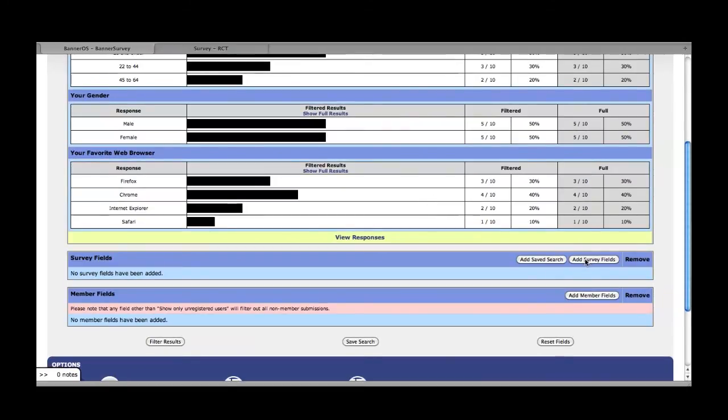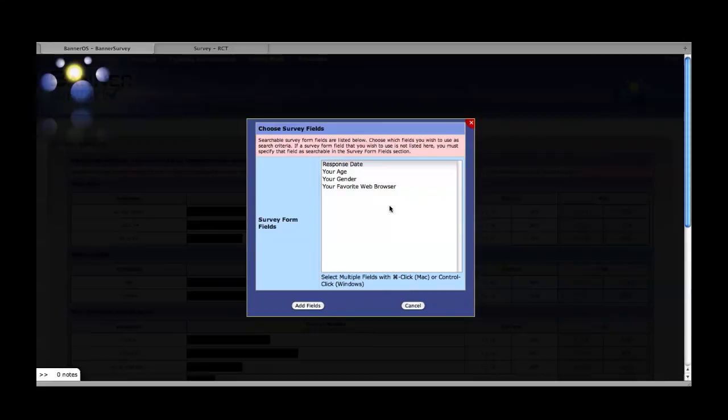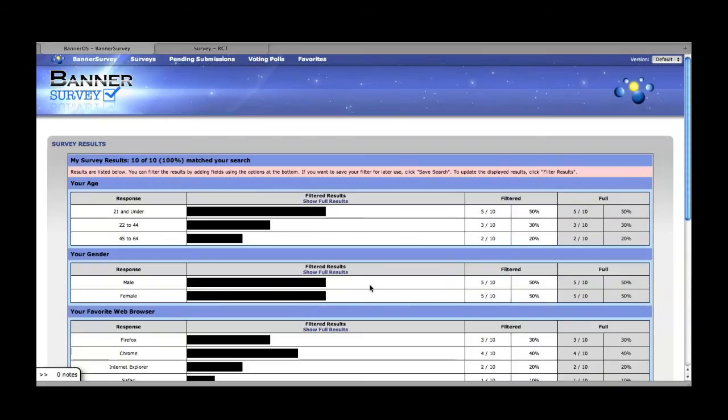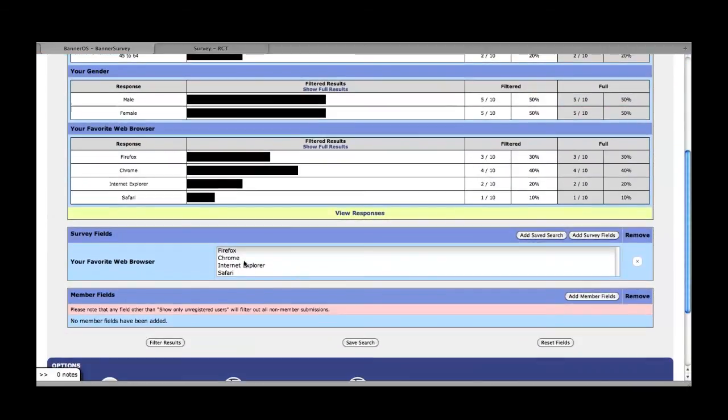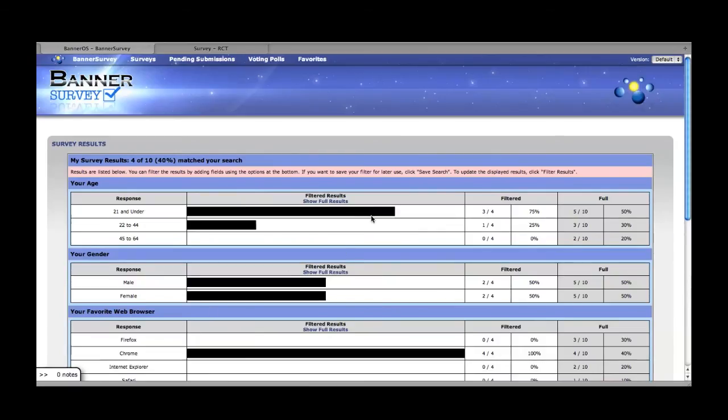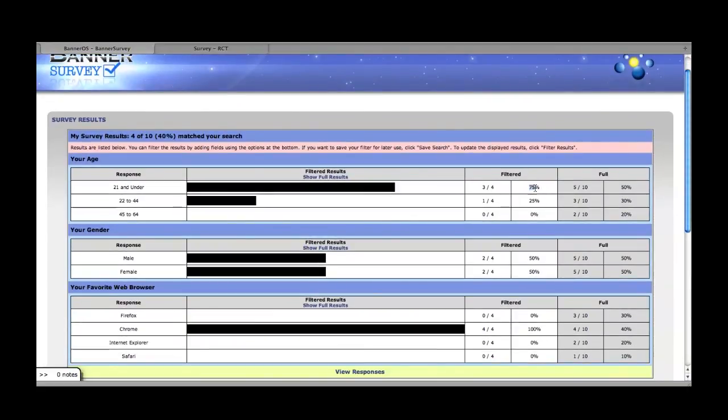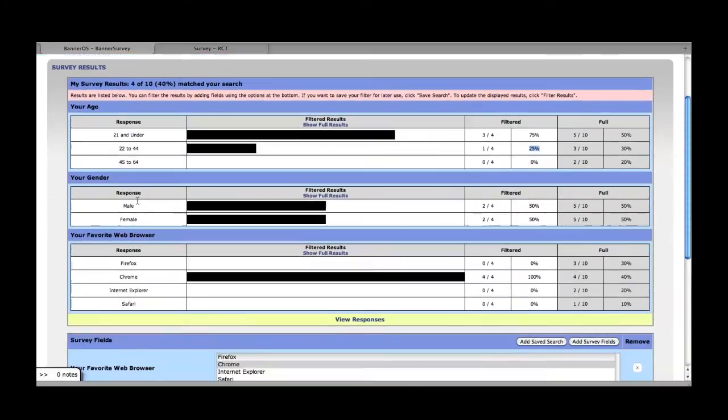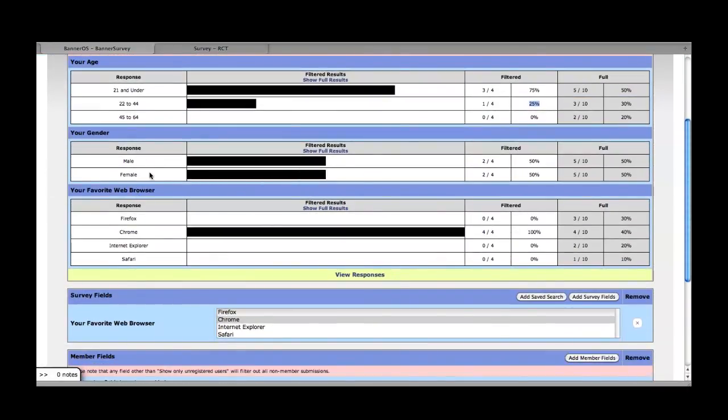So we'll go back down here and click on Add Survey Fields. We'll choose your favorite web browser as the field we want to filter by. Add Field. And down here we'll see that your favorite web browser has been added, and we'll just choose Chrome and filter results. So now we can see here 75% of respondents who liked Chrome were 21 and under, and 25% of the respondents were age 22 to 44. So as you can see, BannerSurvey has some built-in tools to allow you to collect and analyze your survey data.